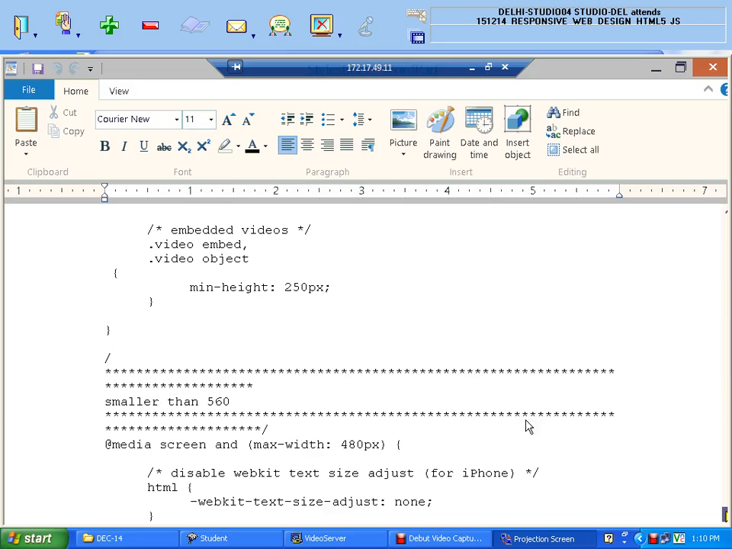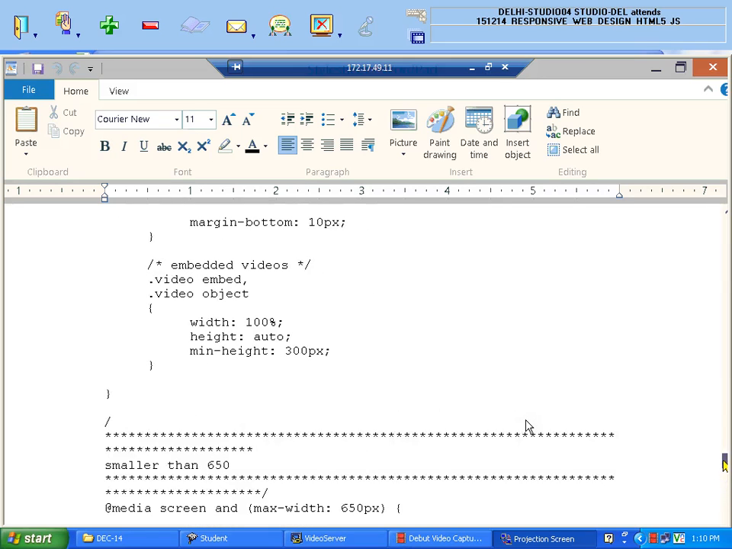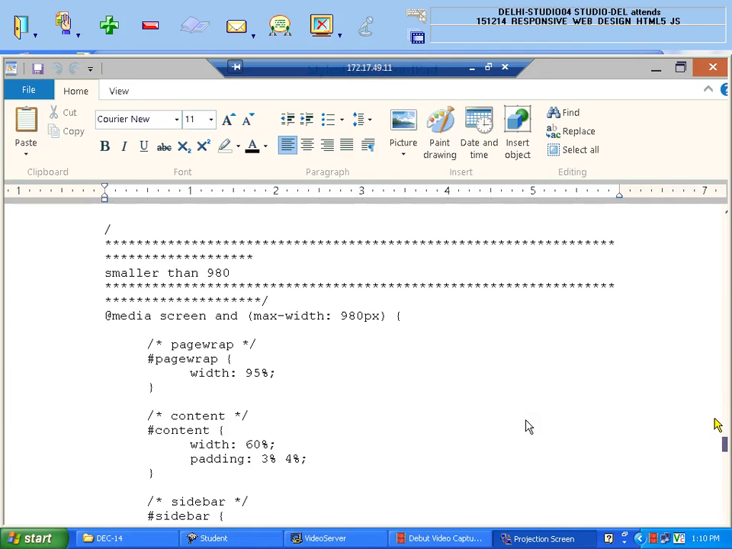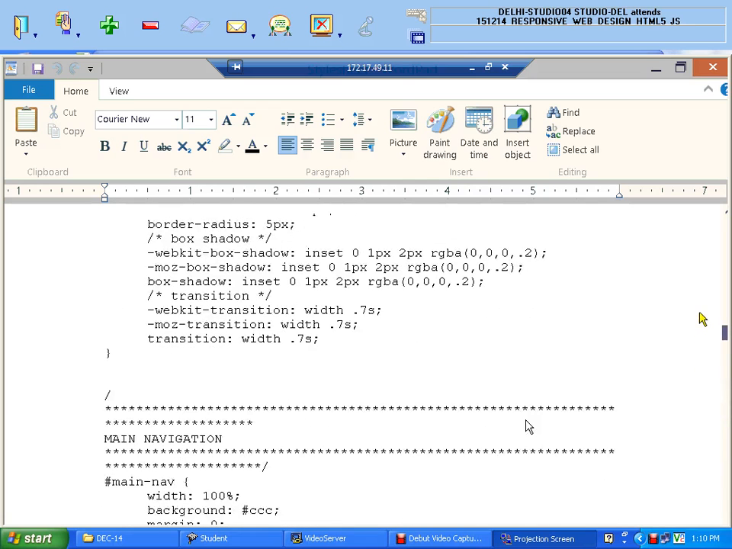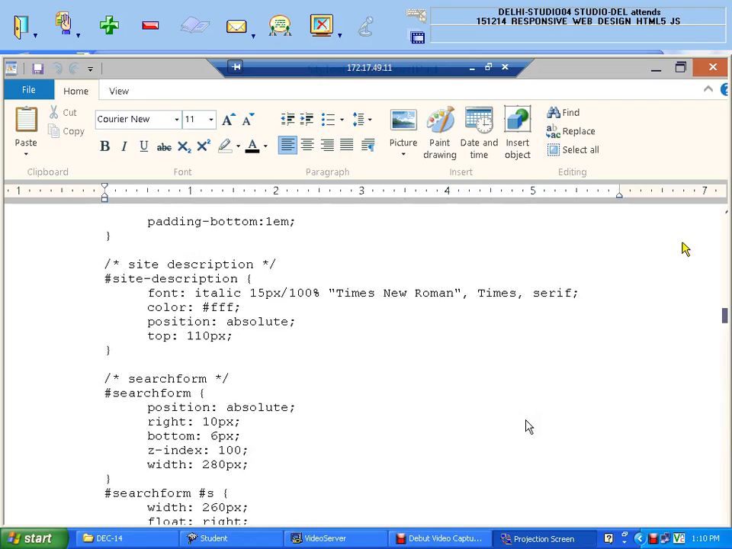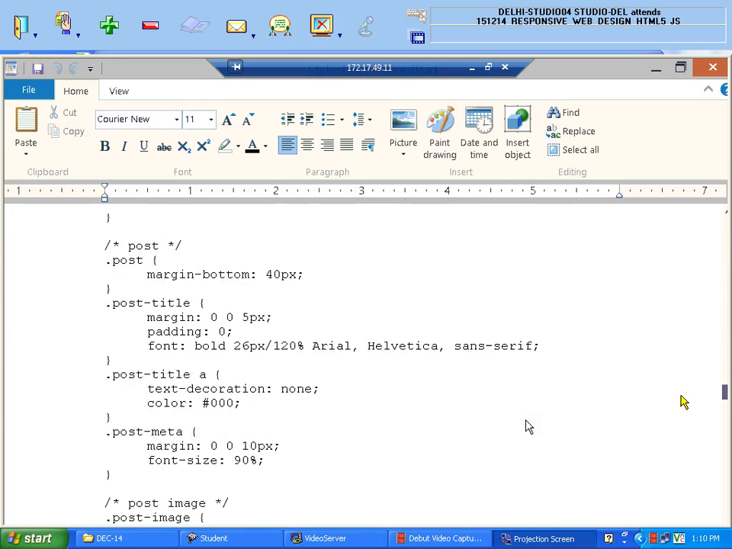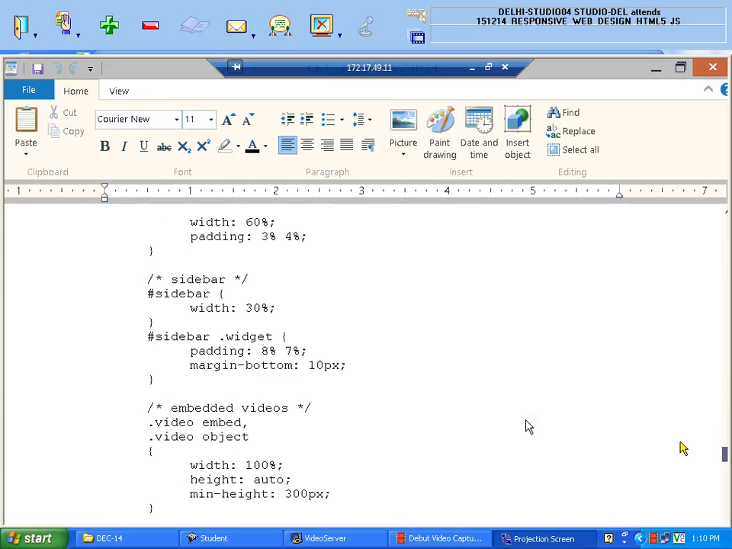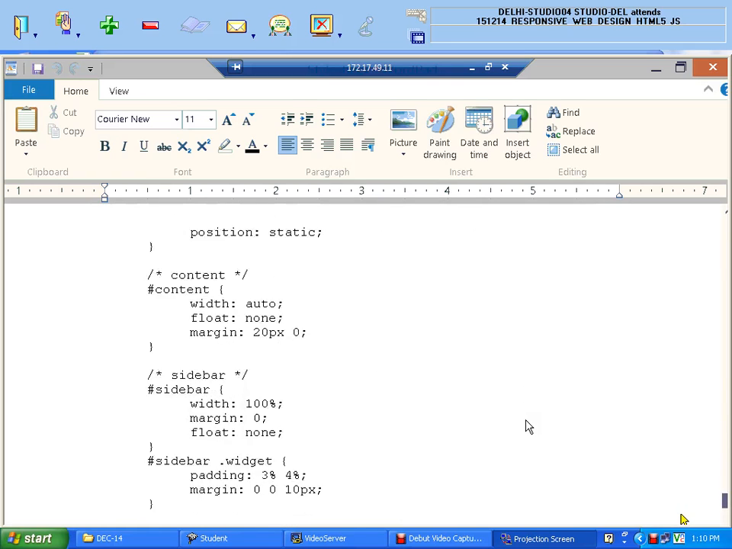I use a media query for 480 pixel. I use a media query for my 650 pixel. I use a media query for 980. Okay, and this is a default. This is default for all. This design will apply to all. But when I want to override it, I use a media query, and I use it for different media sizes: 980 pixel, and we have 650, and then we have 480.